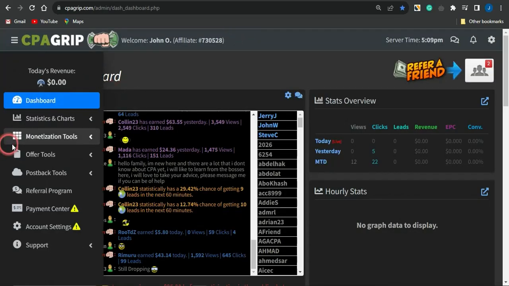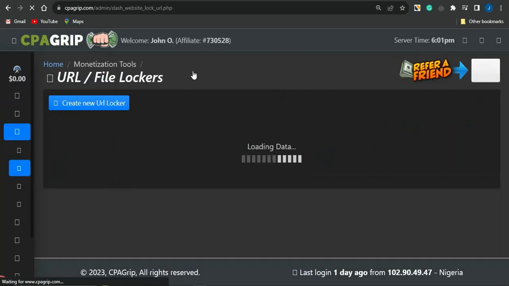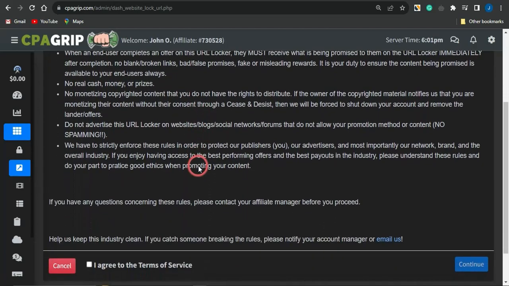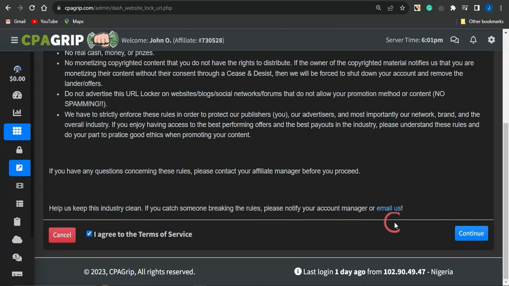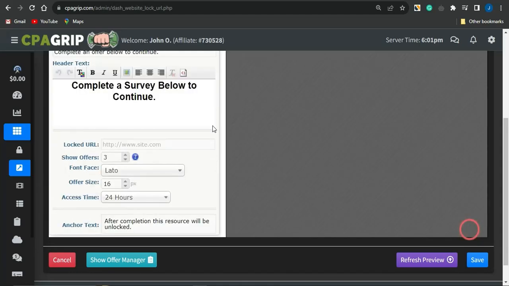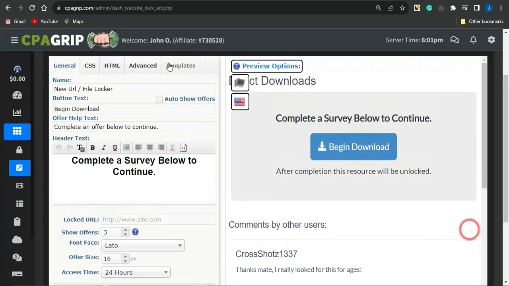If you then log into your account, you want to come onto this monetization tool section, click on URL file lockers, and if you do that right here guys, you can then click on create URL file lockers, read through the terms of services, agree to that right here and click on continue. Once you do that right now guys, you should be brought to this page right here where you could edit your URL file locker.